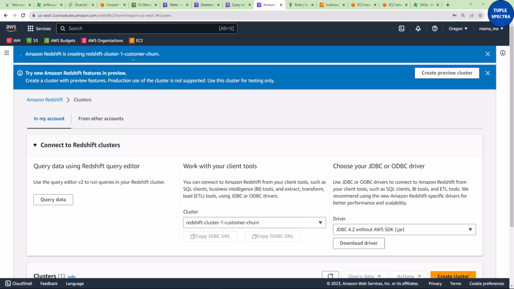This is going to take a few moments, so I'm going to stop this video and then resume again after it finishes provisioning or creating this Redshift cluster.